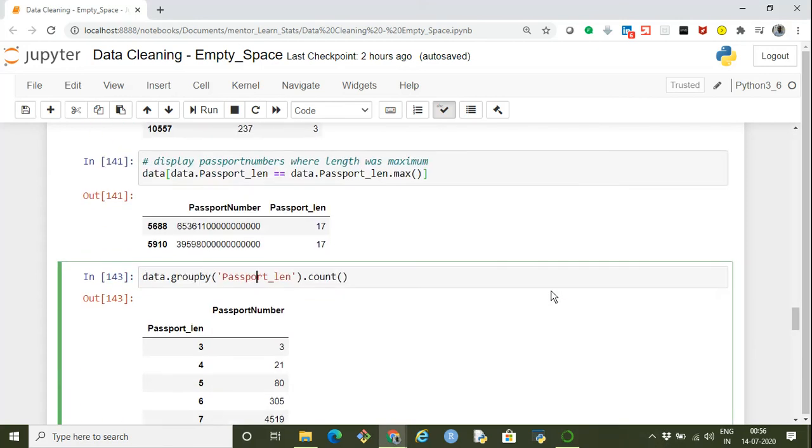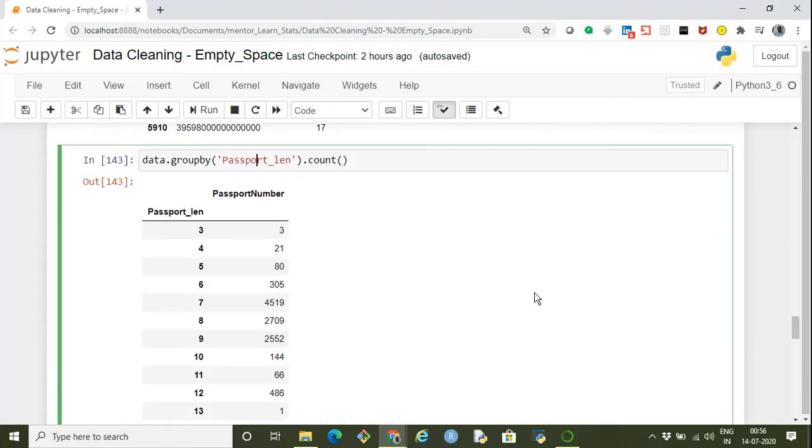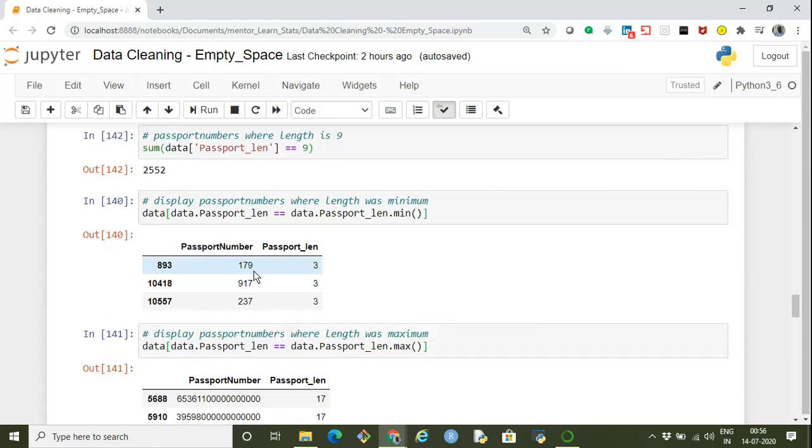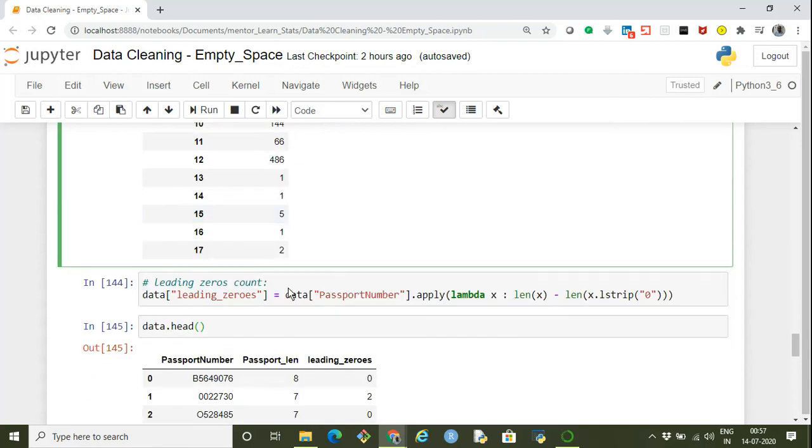Now, okay, this is what I have done. I've just grouped by on the basis of the length, and we got the number of passports which belong to a particular length. So we saw 2552 of length 9. Earlier also we saw 2552 of length 9. Okay, cool. Now next we have to find out how many, because that was rule number one, that the passport length should be 9 characters. Now the second rule was that there should not be any leading zeros. So what I'm trying to find out is how many leading zeros are present in each of the passport numbers.